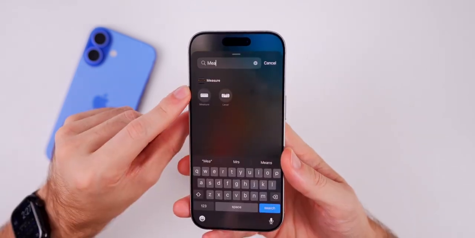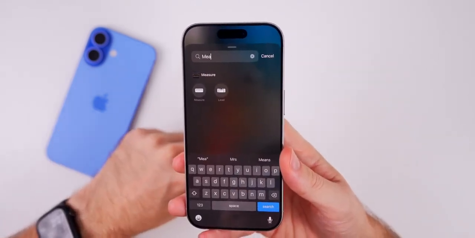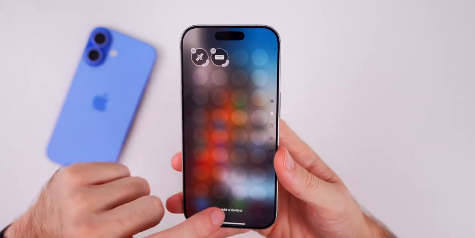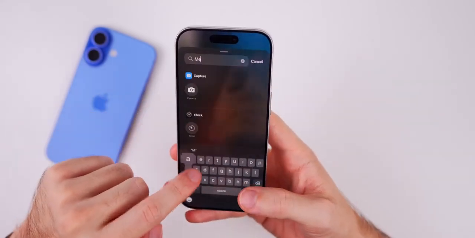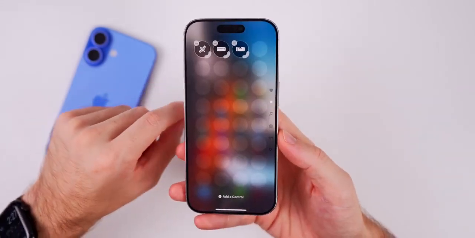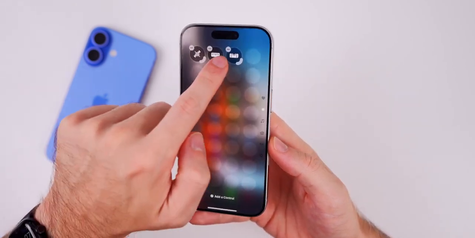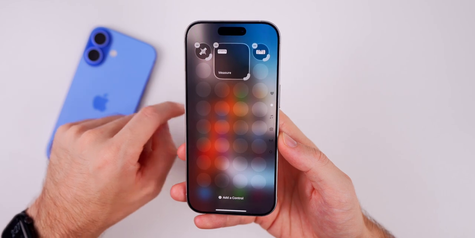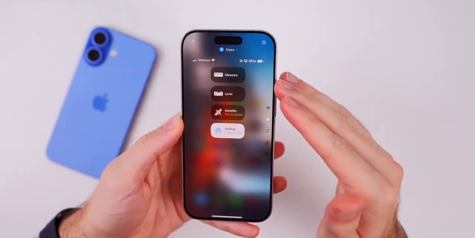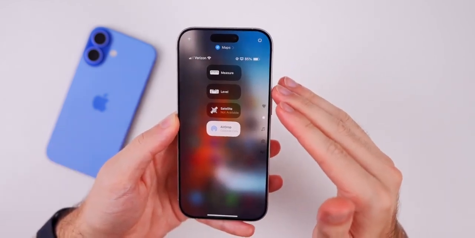And there's also two new measure controls for the control center as well. So we have one for measure and one for level. So if we go ahead and add both of those right here, you can see what those look like. And of course, just like with the AirDrop, you do have different sizes for that as well. So if you want to make these bigger or smaller, you can do that. So here are your 4 new control center toggles with Beta 6.